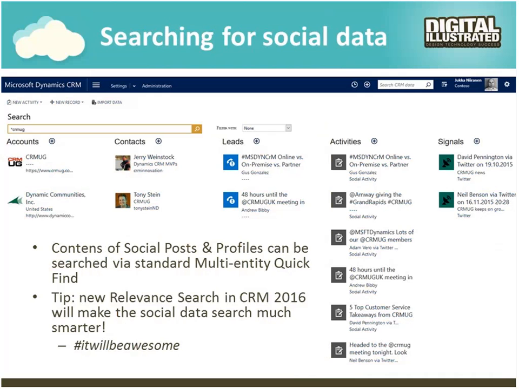You could, of course, then leverage the quick find features of CRM, so make all the social post content searchable here. So, for example, I've done a search for CRM UG here, so now I get results from the matching accounts and social profiles and signals and social activities. And do pay attention to this new upcoming feature for the CRM 2016 version, the relevance search, because that's really going to be a great enhancement here, because then you can apply more than one search term and also get relevance ranking about what's going to be the most likely post you want to see when searching for the CRM UG term, for example.